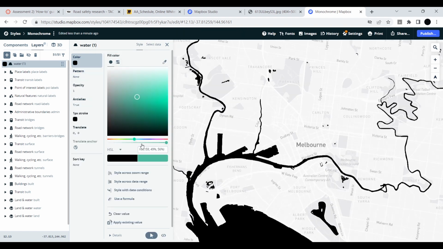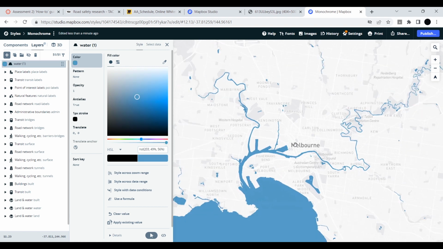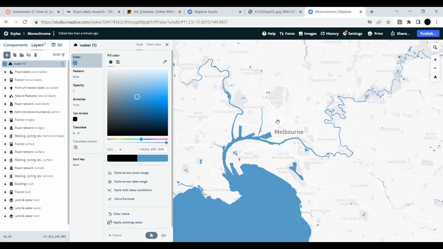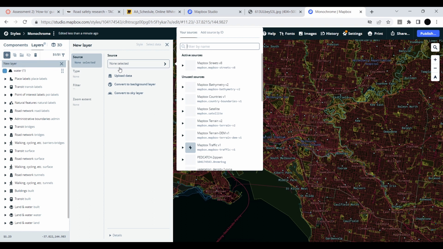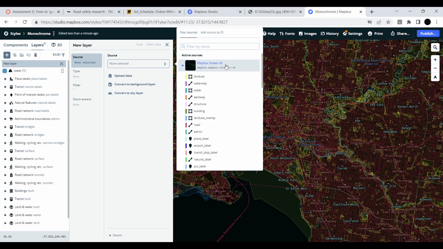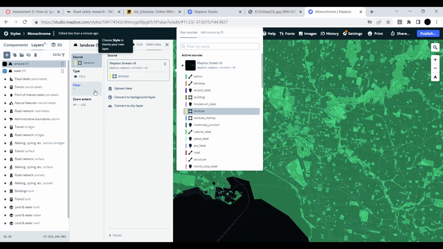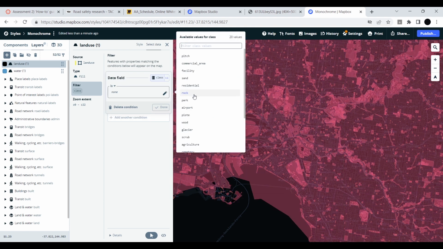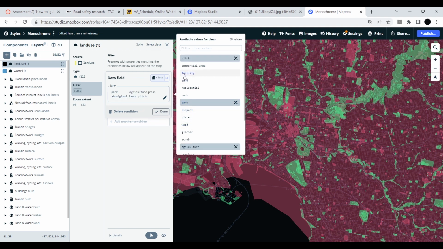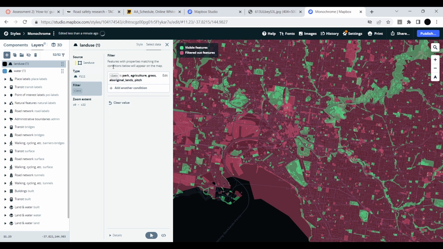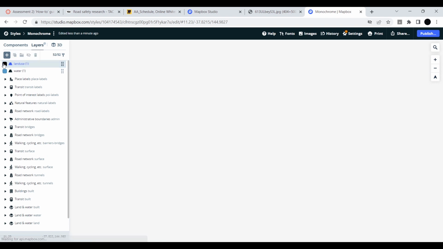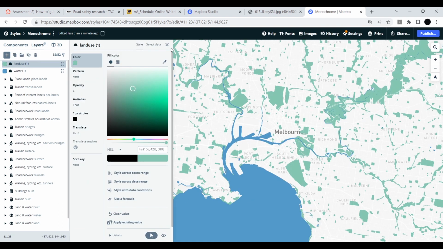Apply the water layer. So let's apply the water and give a blue color for now. Next, let's add some land use. First, let's create a filter and choose some green spaces, which will include parks, beaches, agriculture, etc. And let's give it a green color.